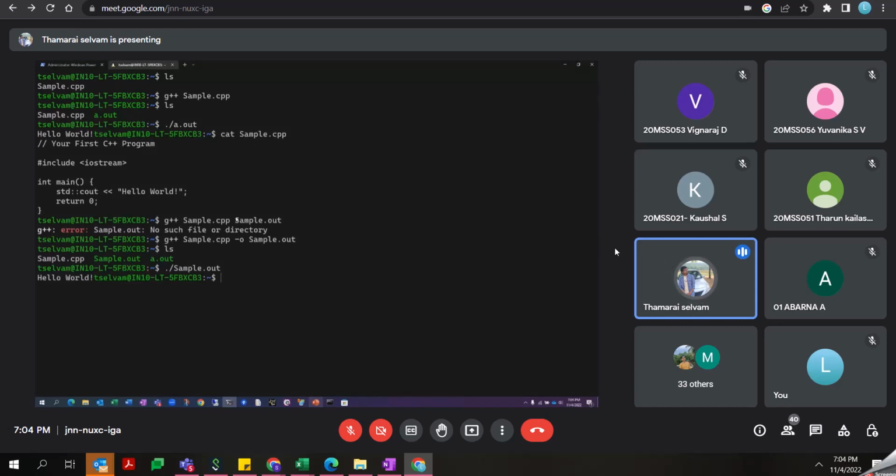Then to show how chmod works, right? Sometimes your a.out might not work. Let's make it not workable. Now, since this a.out is an executable, and I've removed the permissions, it is only readable and it cannot be executed.